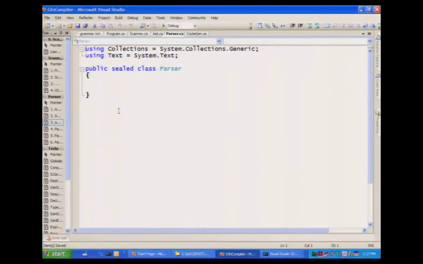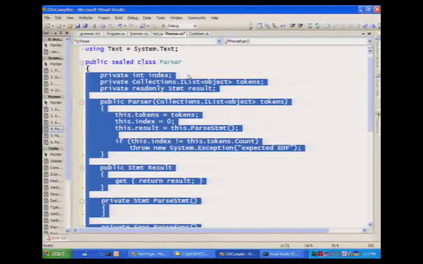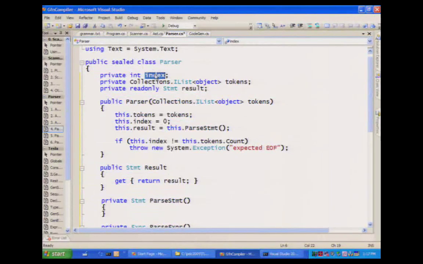So moving on to the parser, and we'll drag over some infrastructure here. So the parser has a list of tokens, remember, that I got from the scanner. And what it does is it positions an index over that list.